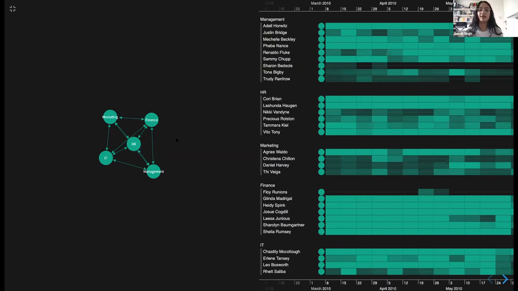So we can add some more features that will help your user but won't visually overwhelm them or clutter the chart.